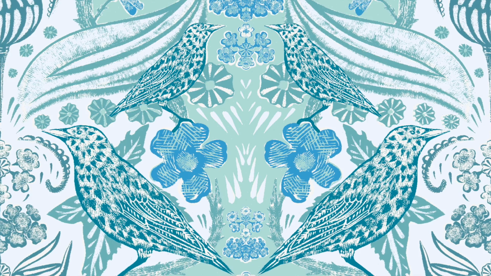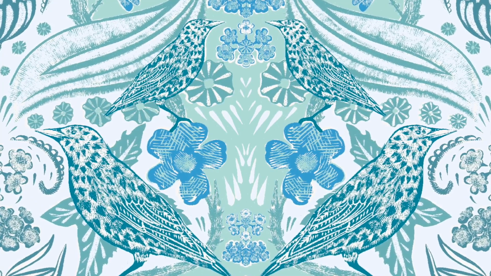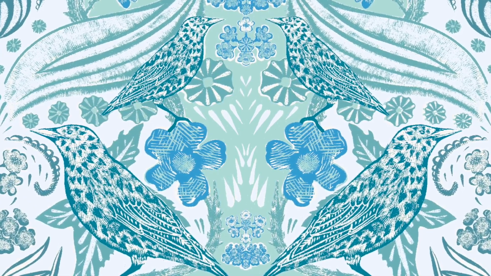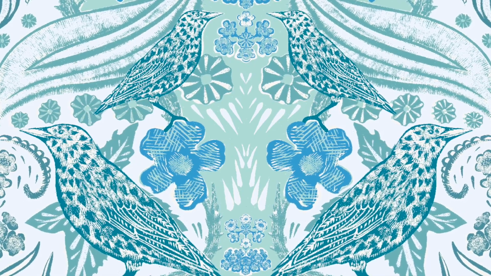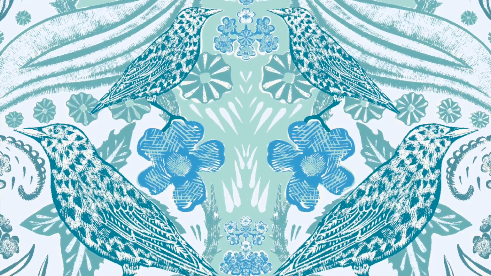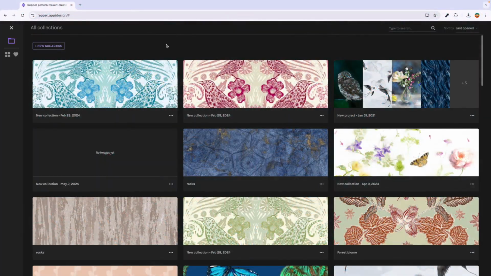This is a block print style arts and craft image that I've used in this demonstration to show you all the different patterns that you can make from one design using Repper. Okay, so this is Repper. I'm just going to give you a quick demo of how I use it.